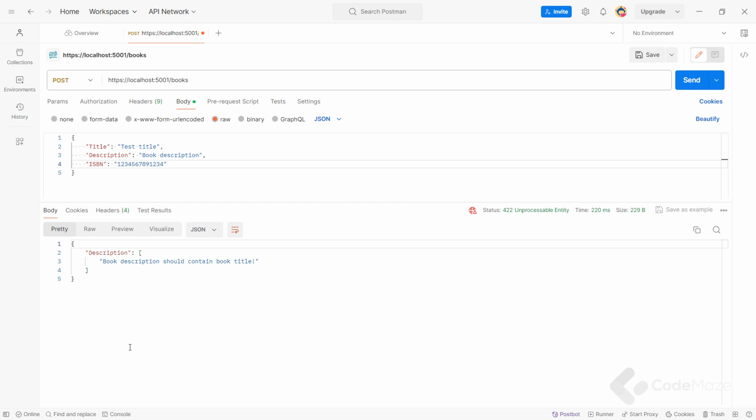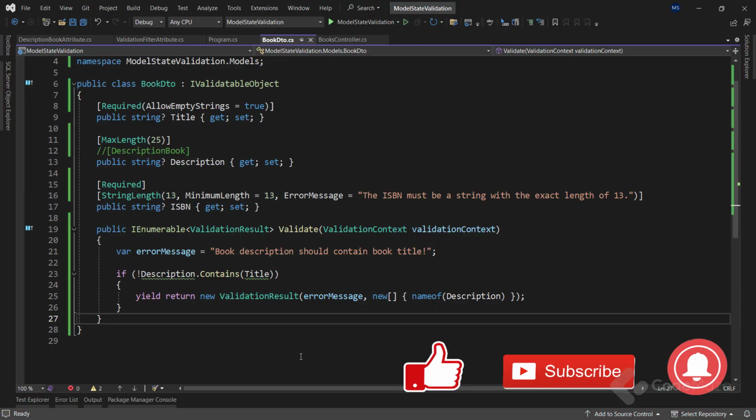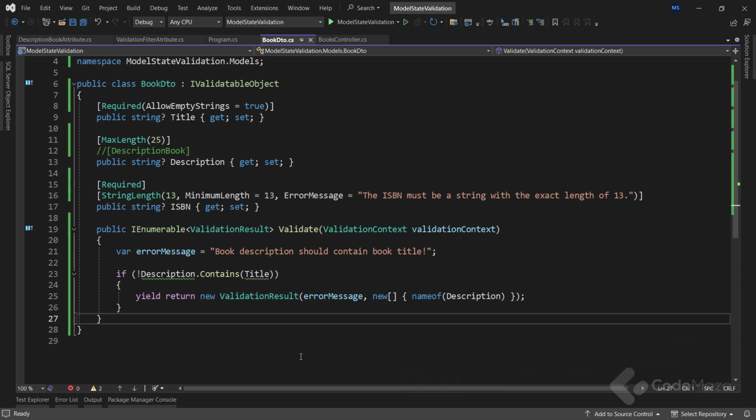Now, with both these ways implemented, our action inside the controller looks a lot better. So, at this point, you should know how the model state validation works in .NET apps, and also how to use it with action filters or with custom attributes. So I can finish the video.